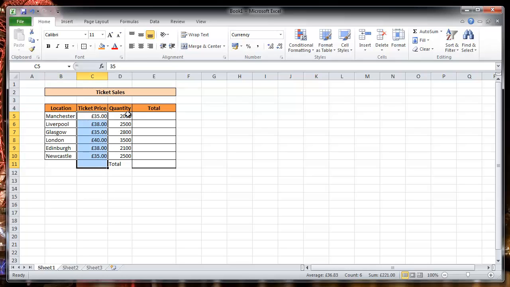I've put together this sample data which you can see here, just some locations, which is irrelevant, ticket prices and quantity. We're going to work out a multiplication of the ticket price by the quantity to get a total per location, and then we'll get a total for all of the multiplications. Just very quickly, I'm going to show you how to manually do a sum. It's irrelevant, but we'll add up these numbers here.